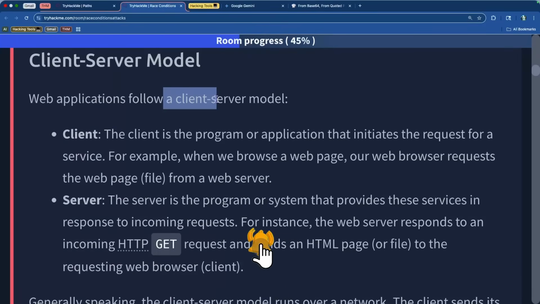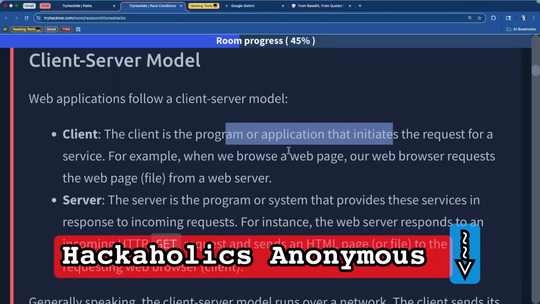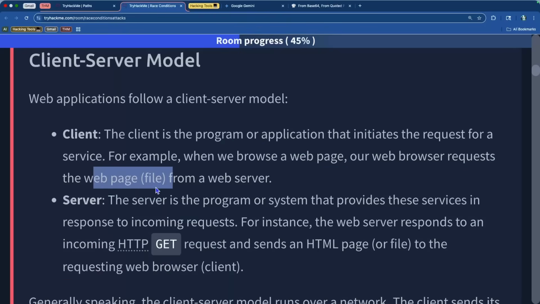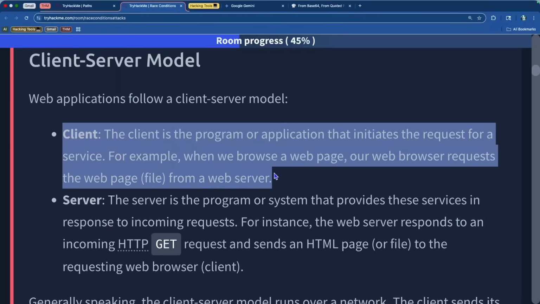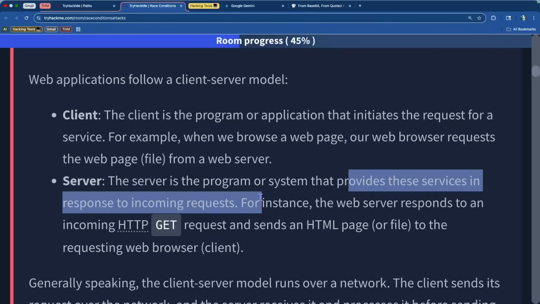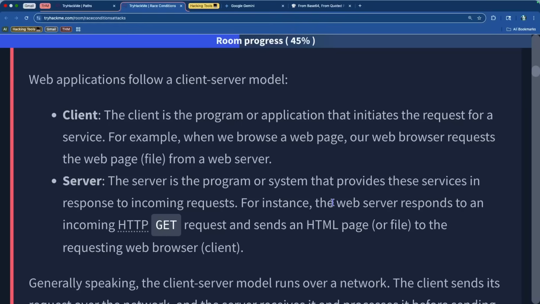When applications follow a client-server model, the client is the program or application that initiates the request. So for example, we browse a web page, the web browser requests the web page, which is a file, right? And so the client in this particular case would be the web browser. The server is the program or the system that provides that service and responds to incoming requests. So the web server responds to an incoming HTTP GET request and sends an HTML page or file to the requesting web browser, which is in this case what?